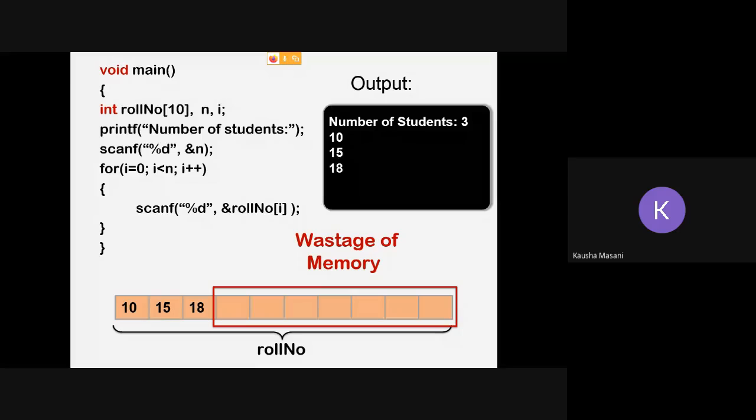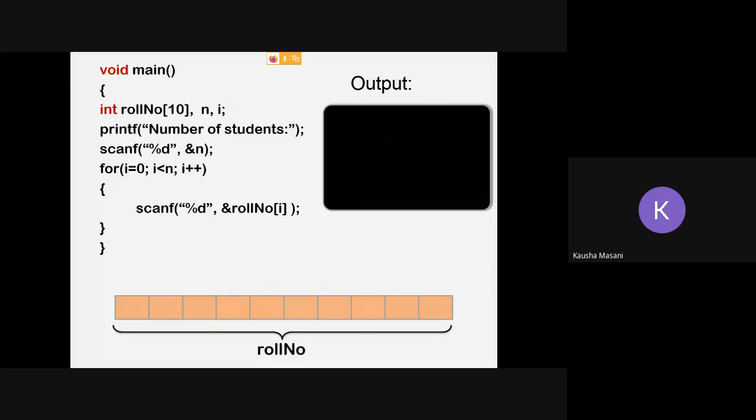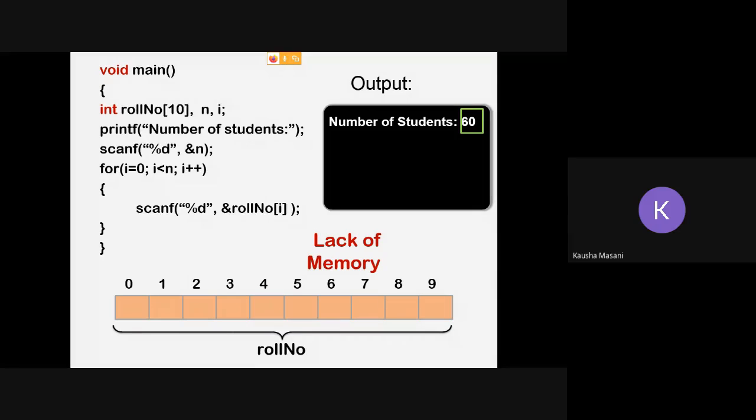Let's take a reverse scenario. Let's say that out of my expectation, my school flourished, and now more students than expected came and took admission. So the number of students now is 60. If you can see, the memory block is reserved for only 10, so it can ideally take only 10 roll numbers, 10 values only. Then what about the rest of the 50? Shortage of memory, correct?